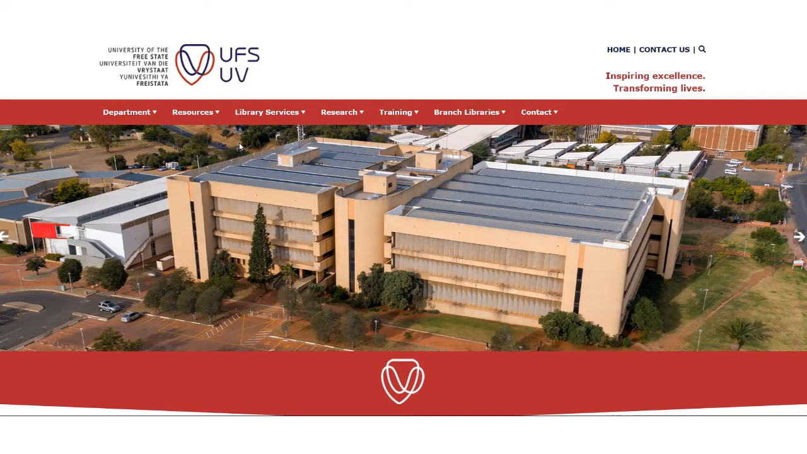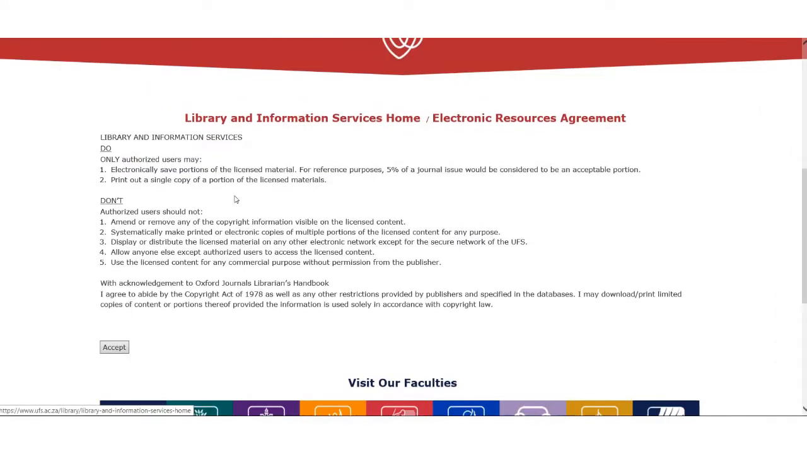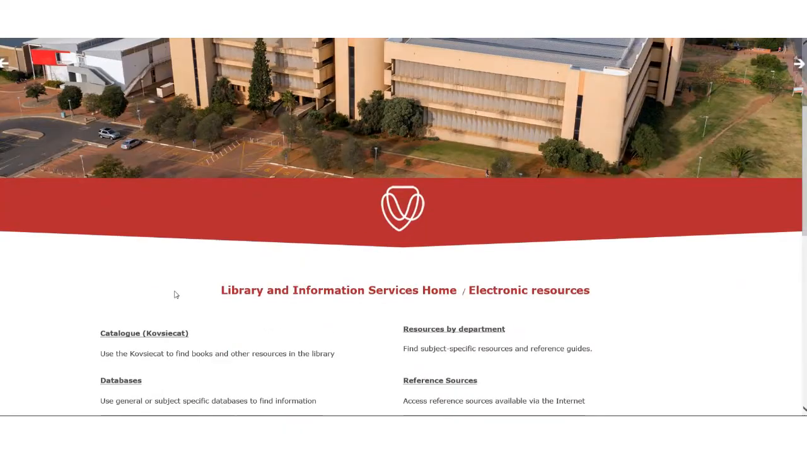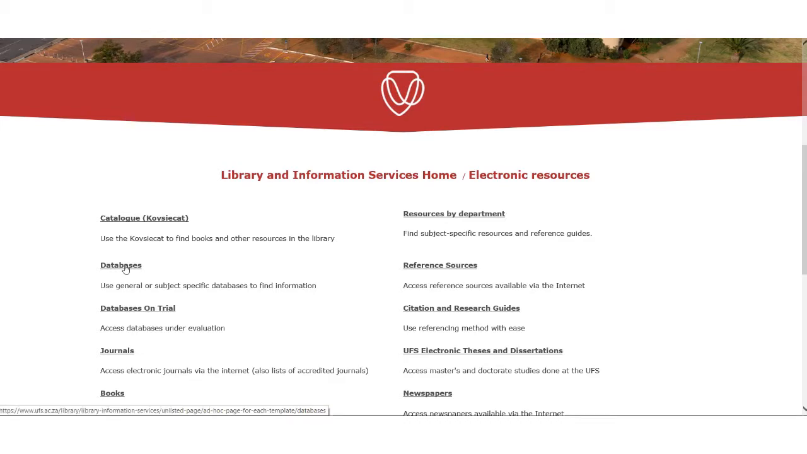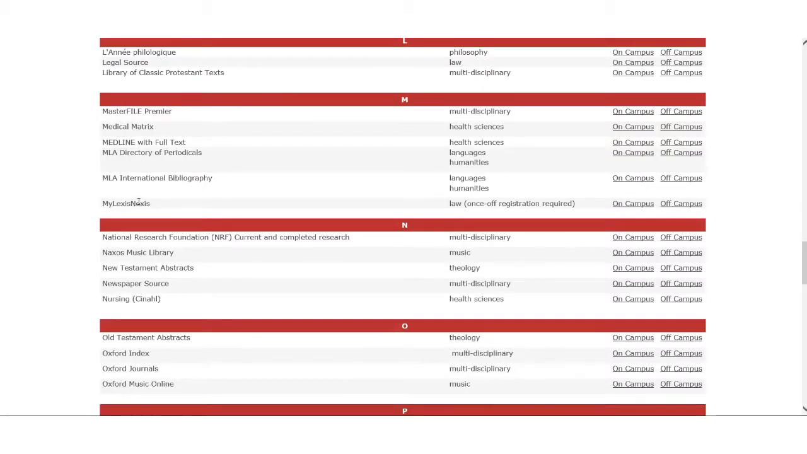You go to the university website and click on library, and then you go and click on resources, then you choose electronic resources. After choosing electronic resources, you have to accept the terms and conditions to use this subscribed database. Then you click on database. After clicking on database, we have an A to Z list of databases. As I've indicated earlier, we are going to start with MyLexisNexis. Then you click on L. Then on L, on your left hand side, you see MyLexisNexis.